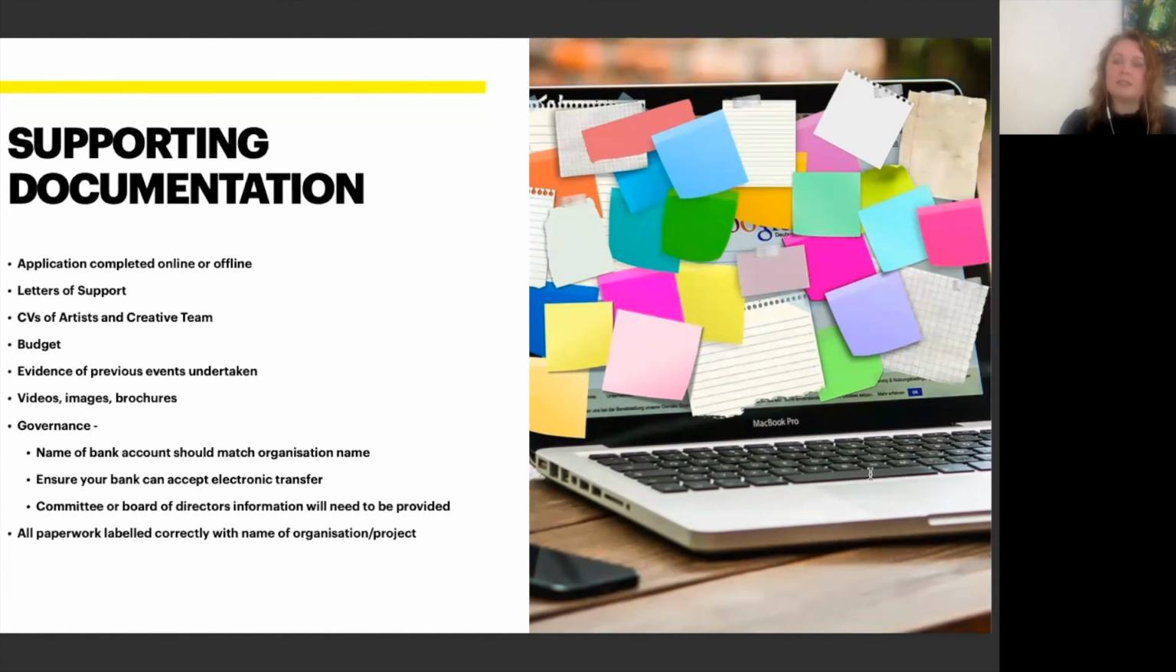And governance. This is really, really important. You need to have very, very good governance. You may be asked for tax clearance certificates. Your name on your bank account should match the organization or the person who's putting in the application funding name. I don't think they accept credit unions, for instance, in the Arts Council. I'm not sure that Limerick County Council do either. So you have to be able to accept electronic transfer, because that's how the money goes.